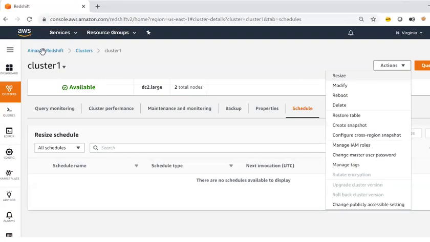So first you open the Redshift service from services. Then you can open the clusters. Under clusters, you can see the clusters that you created. Now I want to resize my cluster one. So I have opened my cluster one. There, under actions, you have an option called resize. Just click on that.